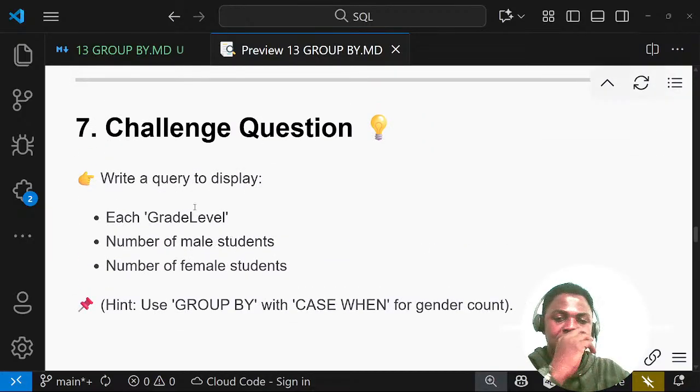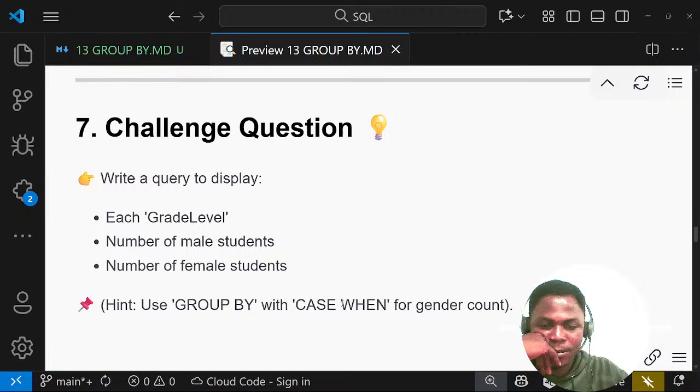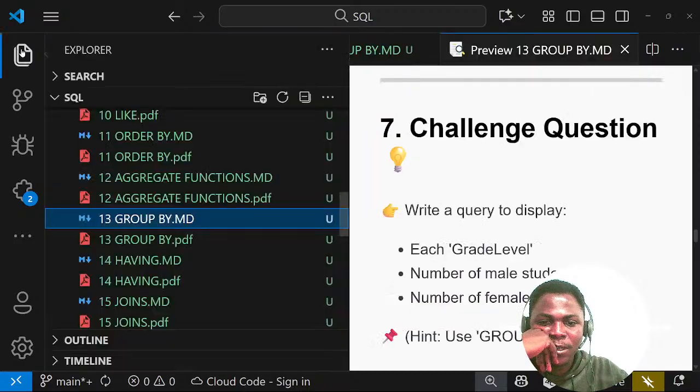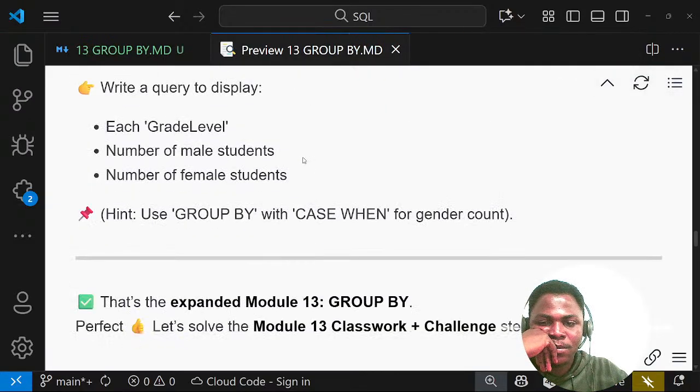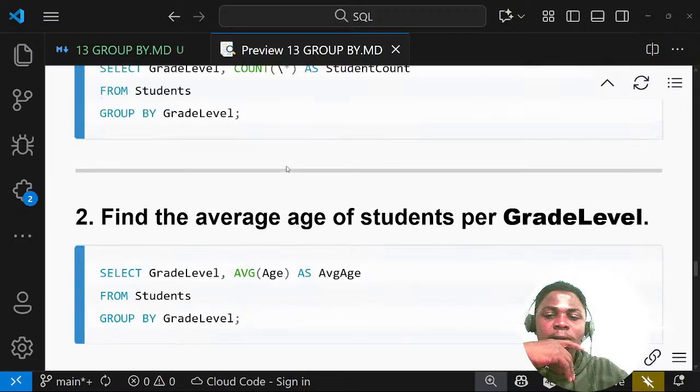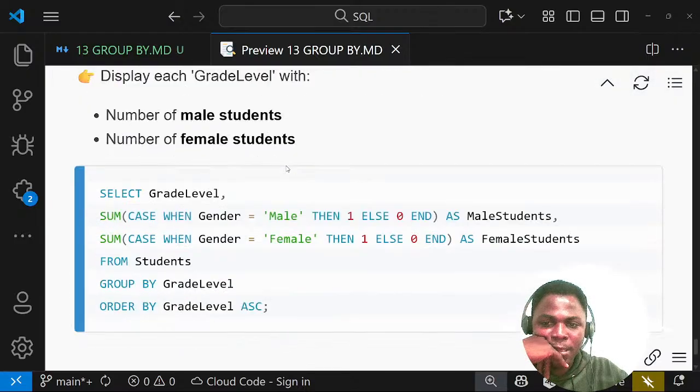Write a query to display the grade level, the number of male students, and the number of female students. Use group by with case when for the gender count. Okay, we've not done case when. So quickly, let's just get it done practically.